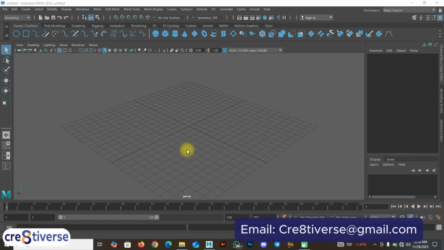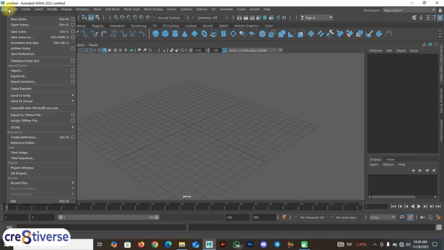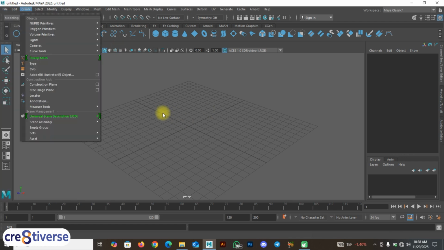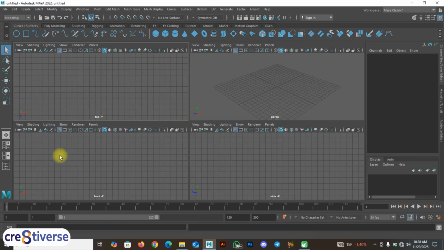So let's dive straight into it. Alright, so you go to File, open a new scene, and you have something like this. Okay, so the first thing we're going to do is to bring in our reference images. So spacebar. I'm going to begin with my front view.